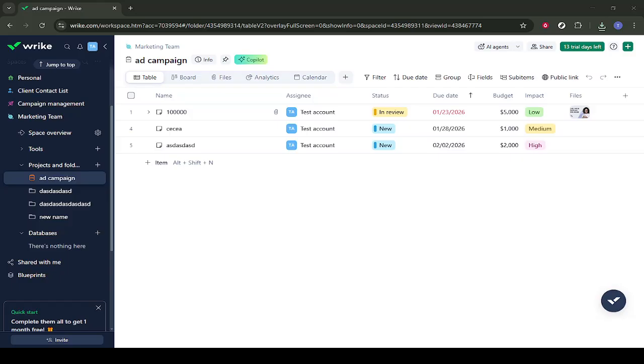First, open your Wrike Workspace and go to your ad campaign project. You can do this from your main workspace by navigating to the folder or project where your ad campaign is stored. Make sure you're viewing the right project, since we'll be working directly in its task list and timeline.